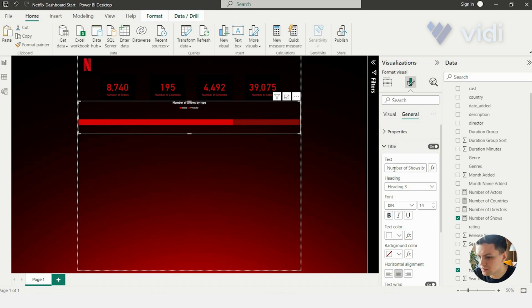Now the title really needs to describe what this visual is showing, because unless your title describes it, there is really no way for the user to understand. They have to assume. So I'm going to call it TV shows versus movies. Okay, I'm actually going to call it movies versus TV shows because my legend mentions movies first. So this is a little bit more in line with the legend.